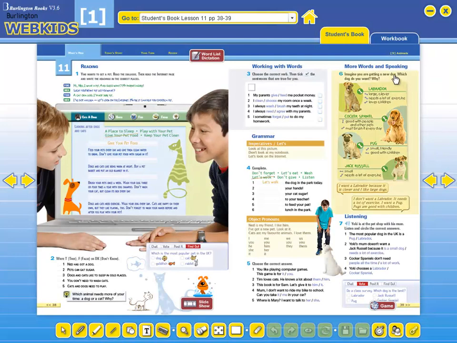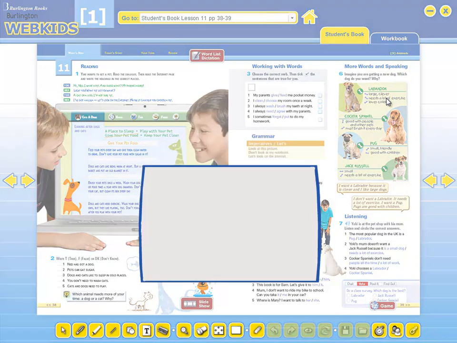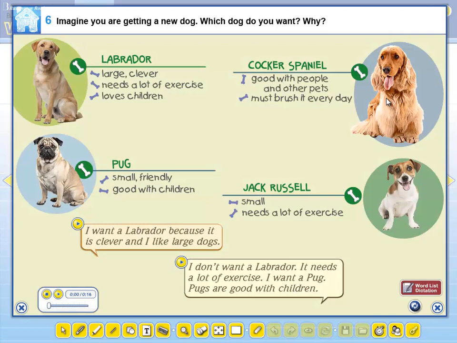The integration of skills is an important feature in the Webkids series. It encourages students to combine the skills they learn in a natural way. The skills are also enriched with more new vocabulary. Here, the students are encouraged to use the new vocabulary items when they speak.